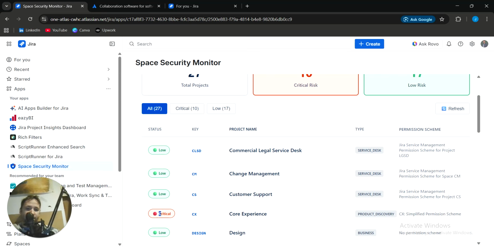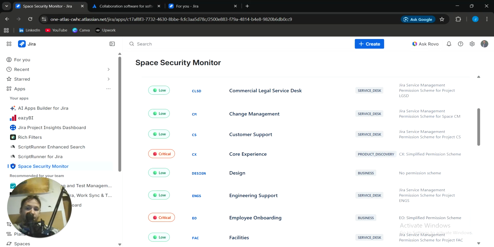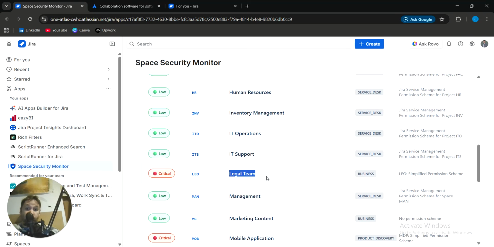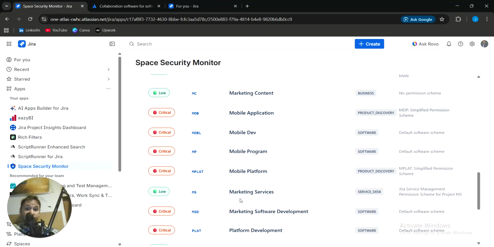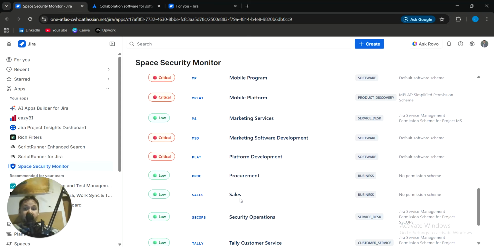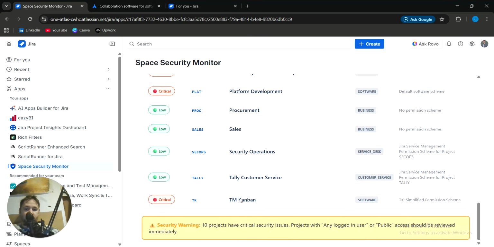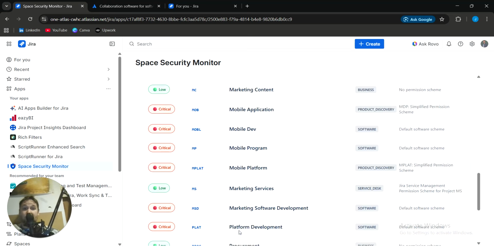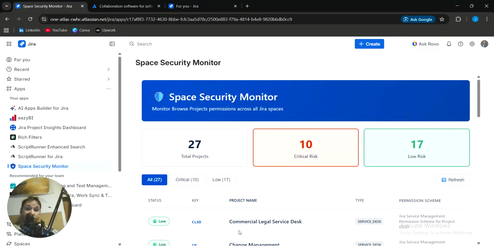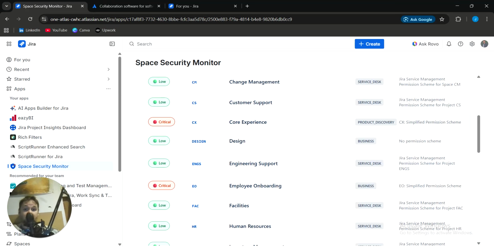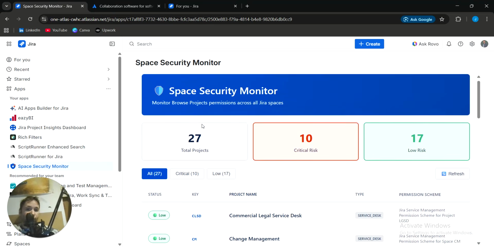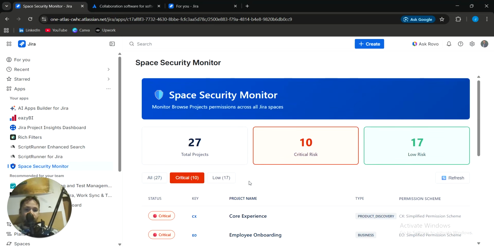And I have it in here saying that this is critical, critical, critical, and all of these, oh my god, all of these are critical. 10 projects have critical security issues. They should be reviewed. Wow. So I'm amazed how it goes a step forward. Wow, okay. This is really good. This is really, really good.